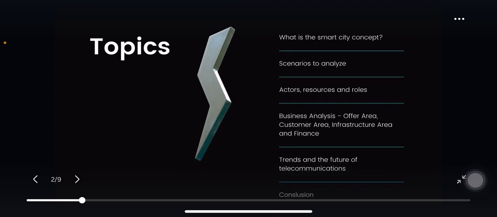Well, for starters, we have the table of contents. The first topic is what is the smart city concept. Second, scenarios to analyze. Third, actors, resources, and roles. Fourth, business analysis: offer area, customer area, infrastructure area, and finance. Fifth, trends and the future of telecommunication. Sixth, conclusion.